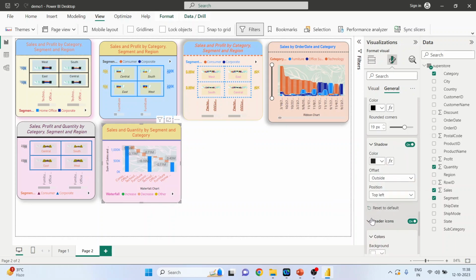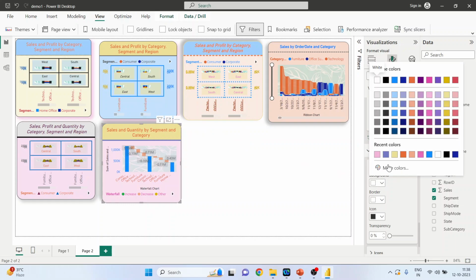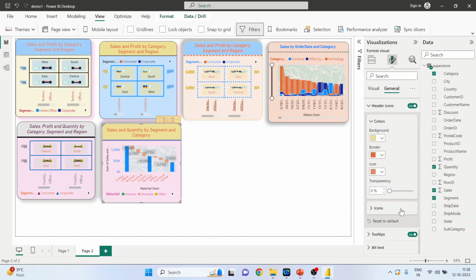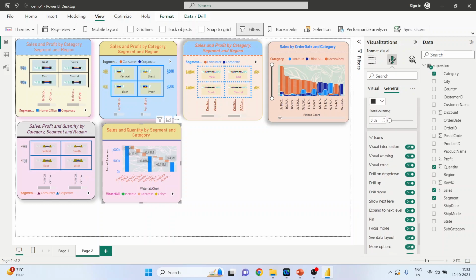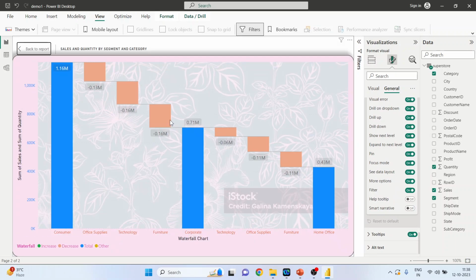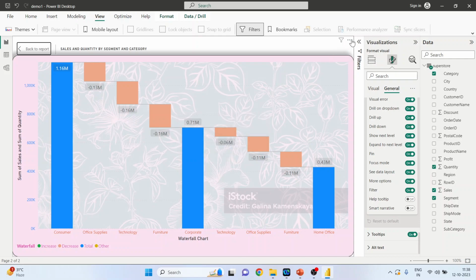That is better. In header icons, you can change the color of filters on visual, focus mode, and more options. So just see the color is changing and the icon color. At any moment of time, if you want to reset to the default settings, just press it and it is done. Icons, make sure all of them are on. Now activate the focus mode. So your waterfall chart is ready.